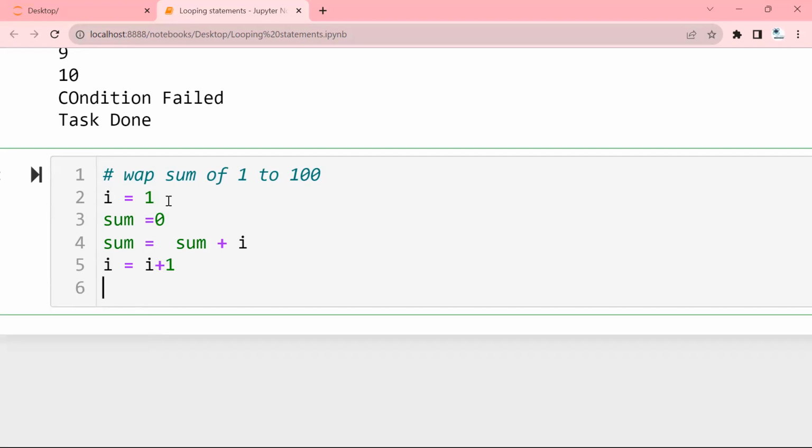See here, the I value is 1. So 1 plus 0 is 1. 1 will be held in the sum. Okay. Now the sum value is 1. After that, I'm updating the I value: 1 plus 1, it's 2. 2 will be held in I.